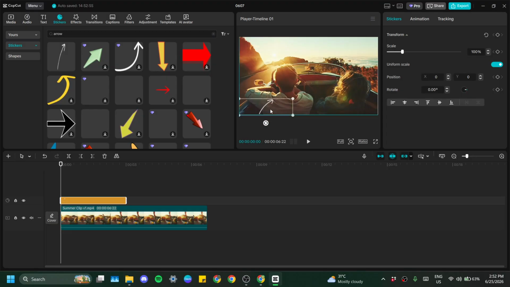Now it's time to place the arrow exactly where you want it. Click once on the yellow arrow block in the timeline so it becomes active. Then move your cursor up to the preview window in the center of the screen. You'll see the arrow selected with a bounding box around it. To aim it properly, click and drag the small circular rotate handle attached to the box. Turn the arrow until it points directly at the item you want to highlight.